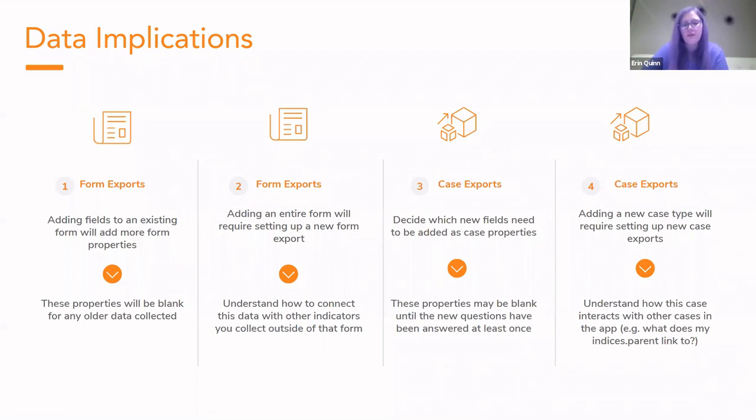Then secondly, with form exports, if you're adding an entire new form, a separate new form, you obviously will need to set up a new form export for that if you want to look at the form data. And so in doing that, you'll just want to understand how to connect that data with other indicators. And if you are going to rely heavily on form exports, of course, oftentimes, especially if it's a follow-up form, people will find it useful to add hidden values into that form that bring in data that's important, like maybe the case's name or date of birth or other information about the case that they feel is important to have with that same data set.